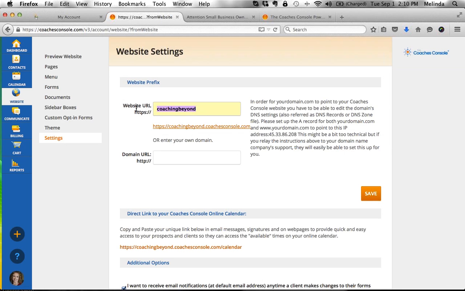So you just want to type in whatever, it's typically your business name or your name, all smushed together, no spaces, no wwws, none of that necessary. Type that into the website prefix and click the save button.